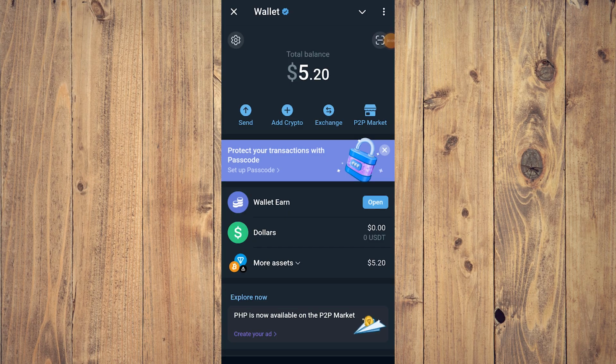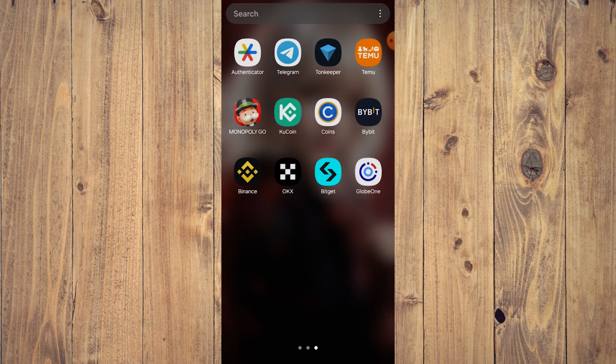In this video, we are going to show you how to transfer Toncoin from your Telegram wallet to Binance. So, of course, you need to have some Ton on your Telegram wallet, and to send Toncoin from your Telegram wallet to Binance, you need to have your Binance's Ton wallet address. To do that, let's just go to Binance.